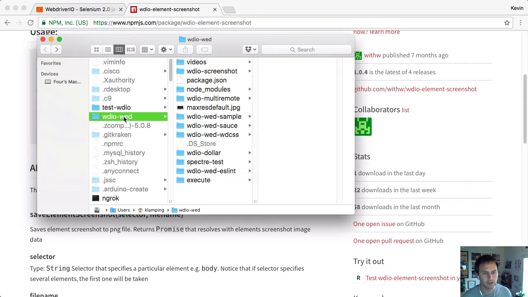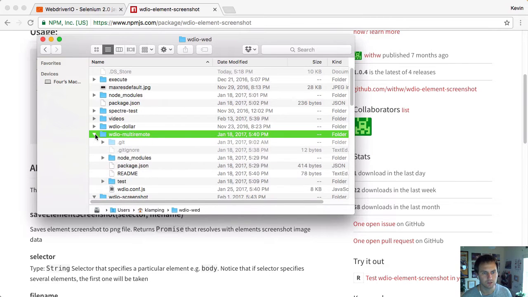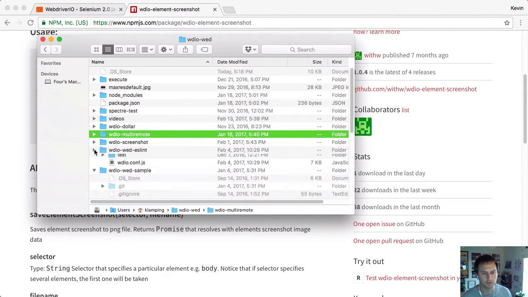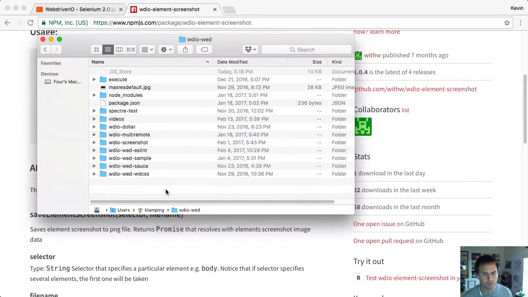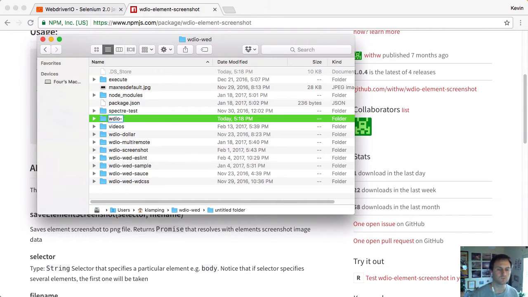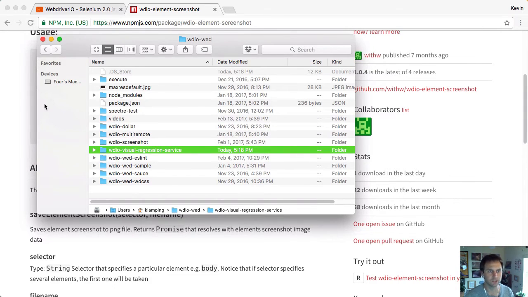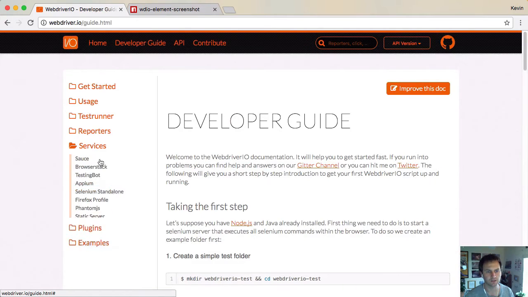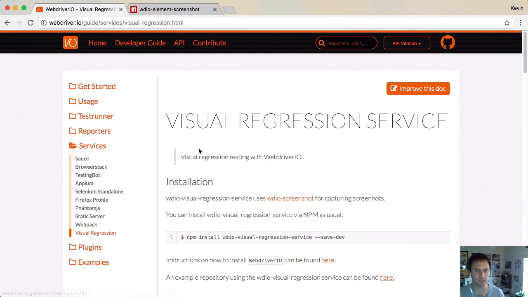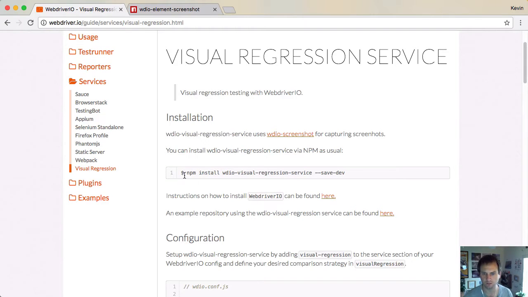Let's try out a new service out there called the Visual Regression Testing Service. So if I finally close all of these, create a new folder. And we're going to try out the Visual Regression Service, which is mentioned in the developer guide under services. There's visual regression. And let's just run through this little thing right here.